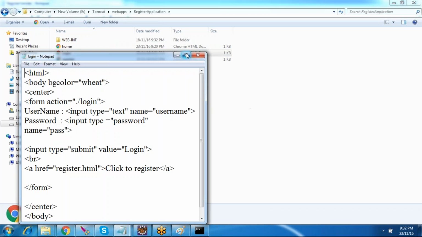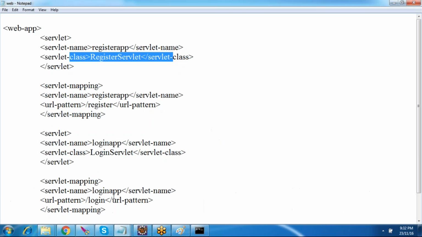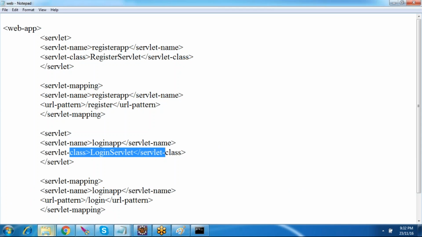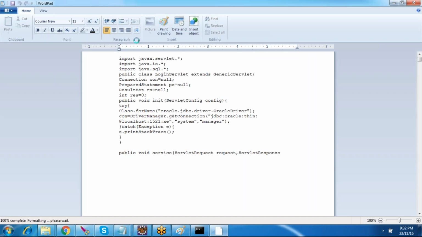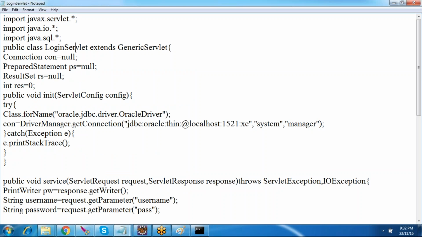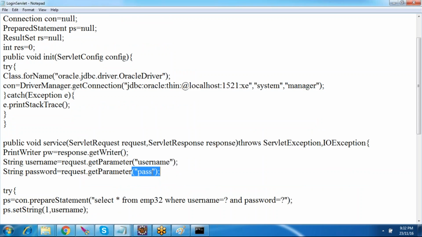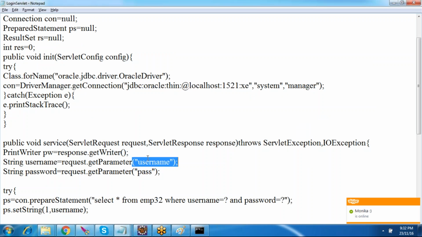In this login.html we'll have action as ./login. So already we have seen the web.xml where /login will be there, login app has to be taken, login app will have a login servlet, then you will go for the login servlet class. So login servlet, and here this login servlet will have the database connectivity, and after the database connectivity username and password. This must be same as the login servlet, like here username is there, the same thing must be there in the request.getParameter, and pass is there, it must be same in the pass.